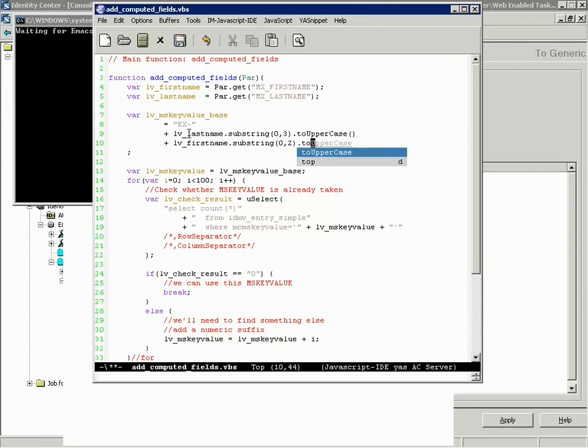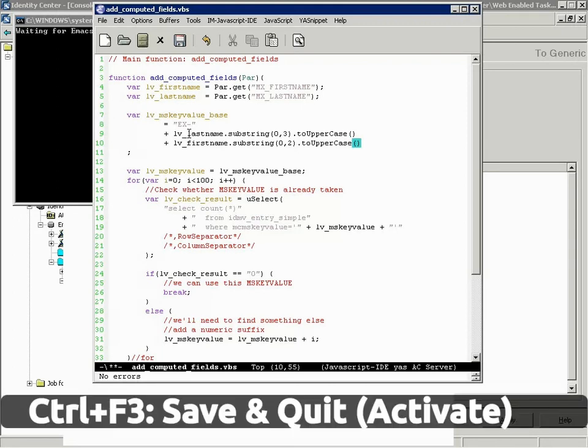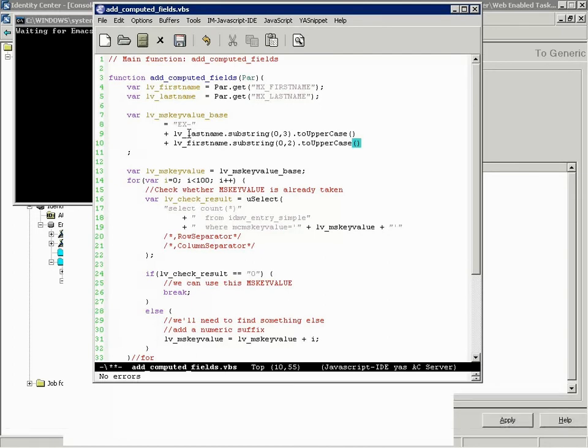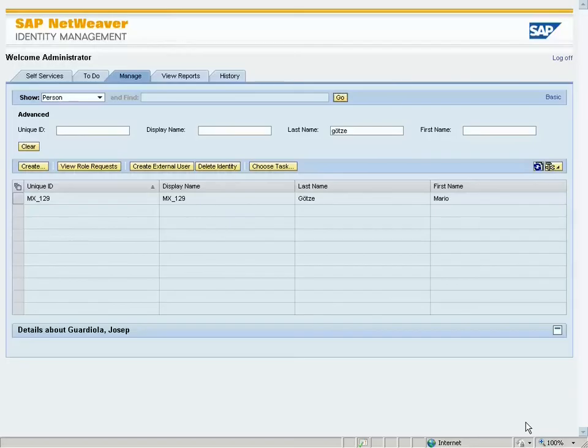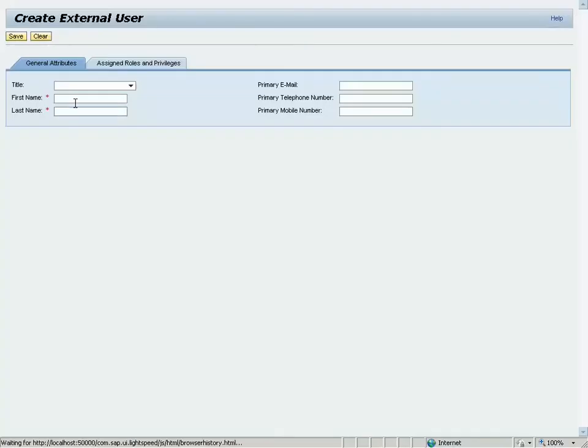I'll perform a final syntax check again using Ctrl F2. As you can see in the message area, there are no errors, so we can go ahead and save and quit the editor, which is bound to the key combination Ctrl F3. Let's wrap it all up by testing our implementation. First press apply in the management console and then go back to the user interface, start the create external user UI and hire Mario Götze again.